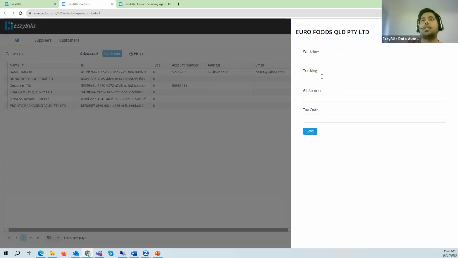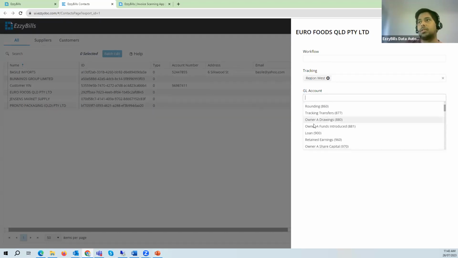So if I want to set a default tracking, I'm just going to simply click in the tracking, and then it will show me the available tracking options in my accounting software, and I can select one of them. So I can select region West tracking, and in the GL code, let's say I want to select office equipment, for example. So I select that, and as soon as I have done selecting this, I'm going to click save. Clicking save is very essential for these settings to be saved.